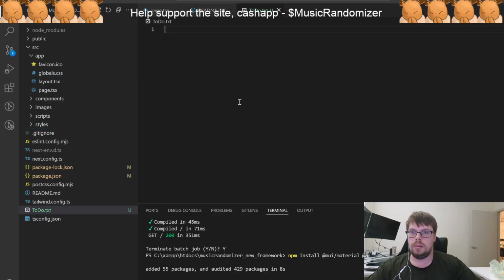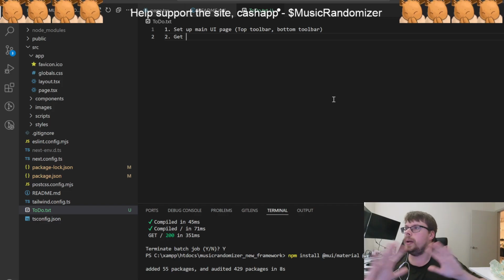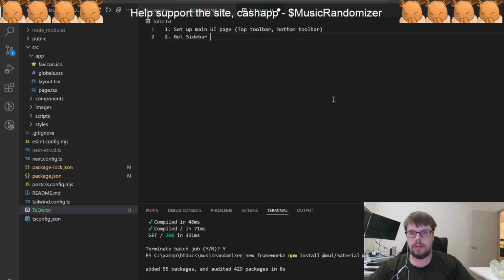to-do.txt. One thing I need to do is set up the main UI page, so then this will be like top toolbar, bottom toolbar. Artist pages could be last. Honestly, then get the sidebar set up.